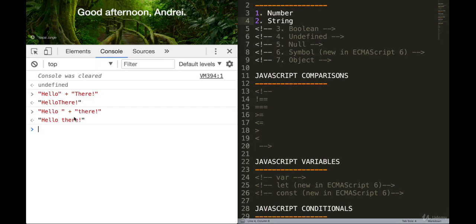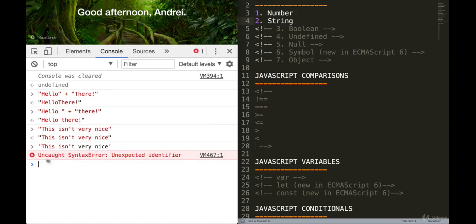Okay, so we can add things, add 2 sentences together. What if we do something like this? This isn't very nice. I hit enter and okay, that works. But what if I use single quotes here? Remember I said that I can use single quotes in JavaScript. Well, you see the syntax changes and I get a little error, because I'm using a single quote and then inside the string, I'm trying to use a single quote. And that would happen as well if I use double quotes.